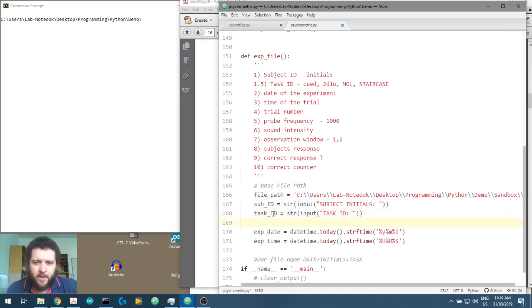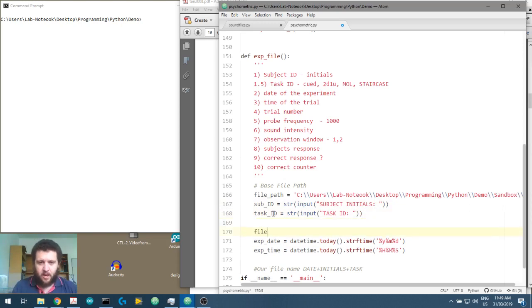Okay, we've got the file there. I think we've got enough to create the file name. So let's put this, so file name equals, and this is going to be the file path. That's a string, so we can string concatenate now, plus the date. So we have to put this after we get the date.